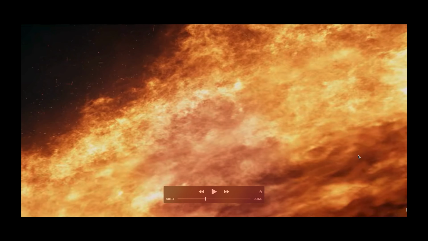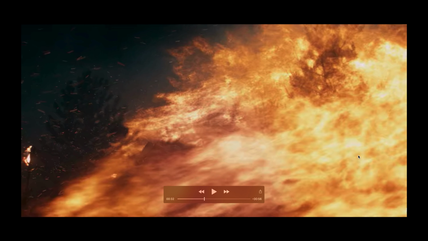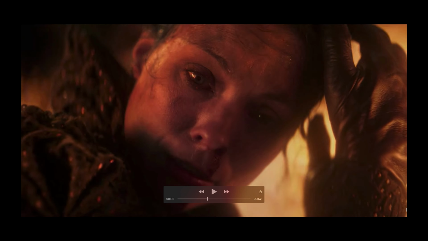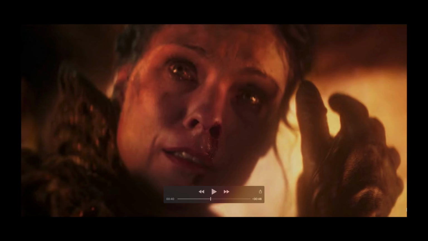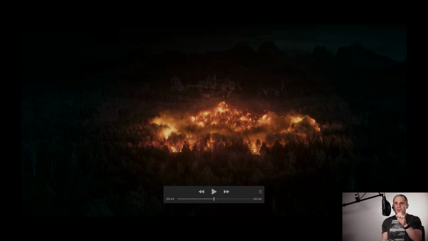Look how dark that tree is for a fire. I feel like that would be completely illuminated. Her face visually looks kind of fun because you have contrast, but look how dark she is. And look at all that fire too.